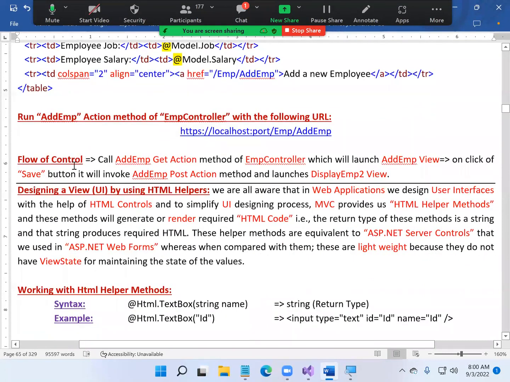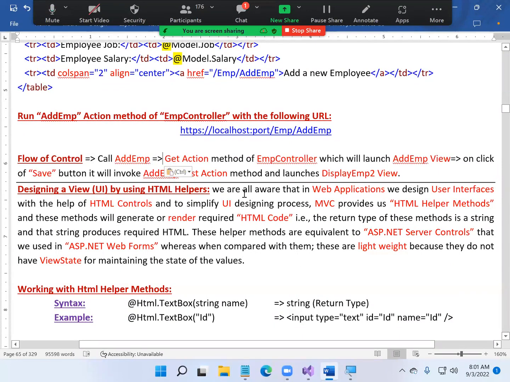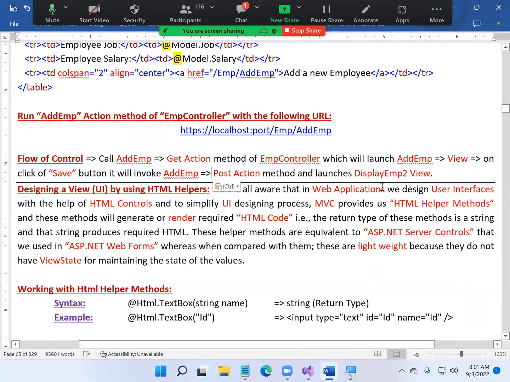See the flow of control. First, call the AddEmp get action method of the EMP controller, which launches the AddEmp view. On click of the save button, it will invoke the AddEmp post action method and launches the DisplayEmp2 view. Guys, it launches the DisplayEmp2 view, not DisplayEmp1. Now we just designed another view, DisplayEmp2. Does anyone have any doubts?